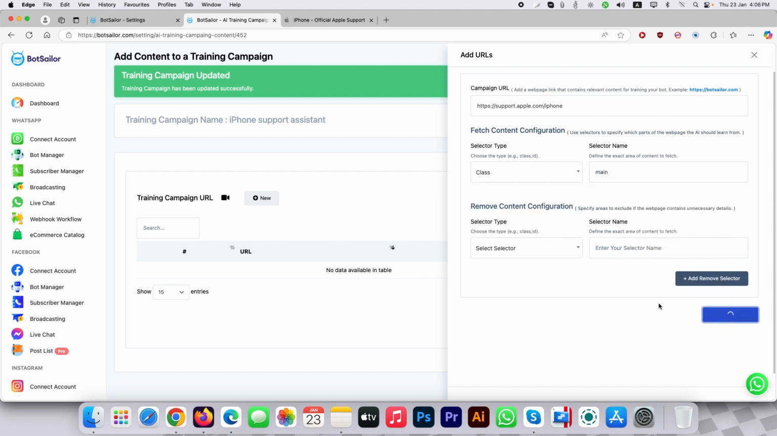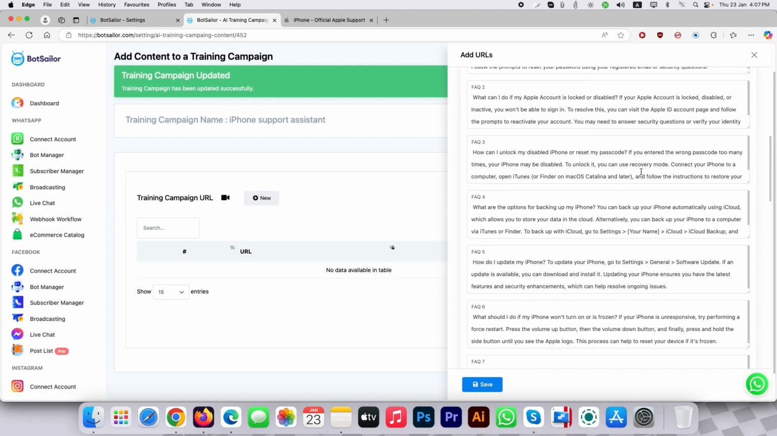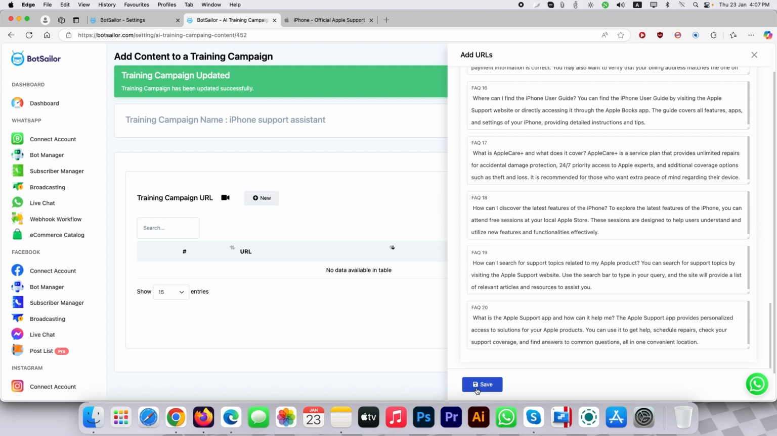Click on generate FAQ button. It has generated some FAQs. Let's save it.